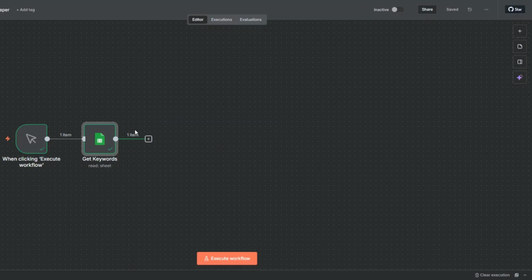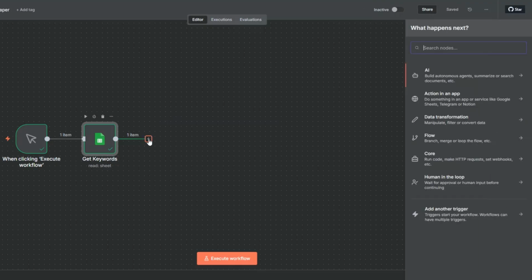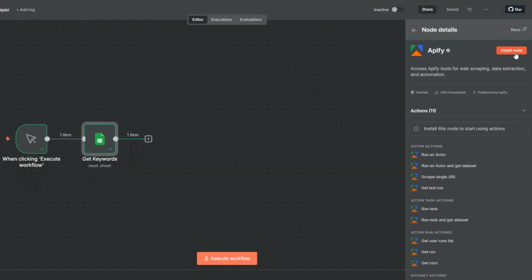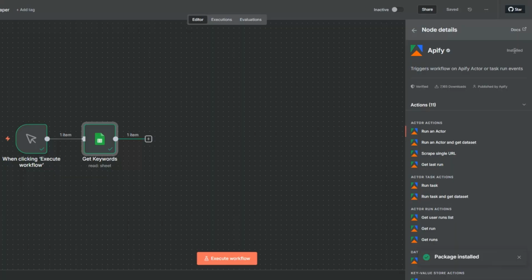Now using the keyword, we can scrape our leads from TikTok using Apify. So here I'll search for Apify and click on Apify right here. Then here you'll need to install it first if you haven't installed it yet. Then after installing it, click on the Run an Actor node.